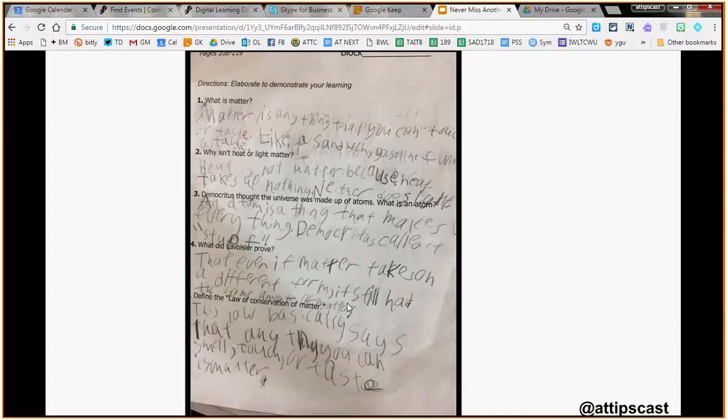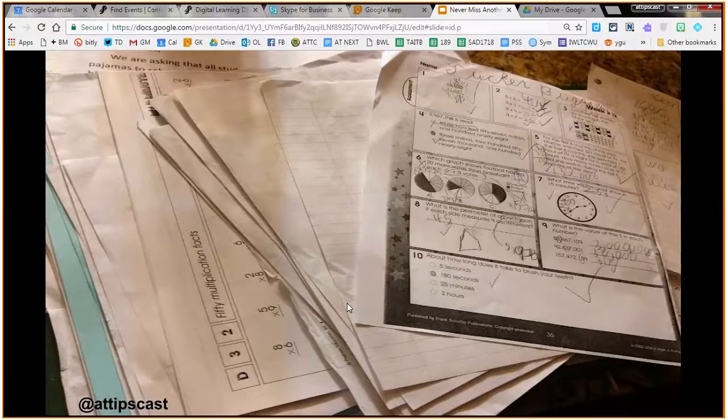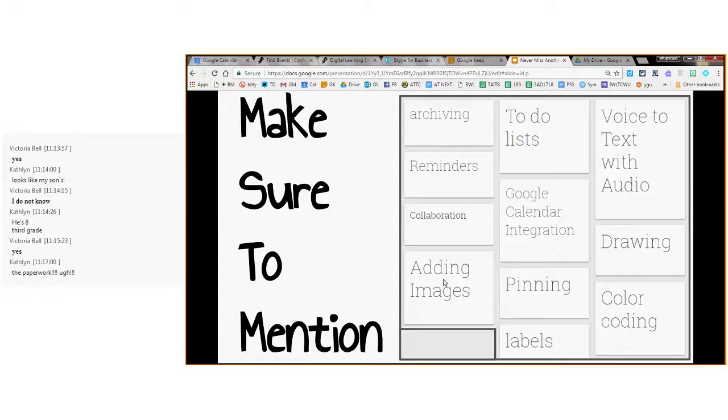What kind of message are we sending to him about his education? About what kind of learner he is when he looks at that and knows, geez, it doesn't look great. So there's all the paperwork that comes home on any given day. You dump out his backpack, there's all the papers. So what I'm really advocating for with ditching the agenda book is a new way.